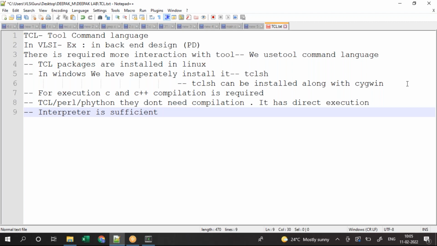Similarly for Tcl, only an interpreter is sufficient. There is a Tcl interpreter, it will interpret the Tcl language and convert it into a language the operating system understands, for execution. So unlike C and C++, forming an executable file is not required. Okay, this is about the basics of Tool Command Language.